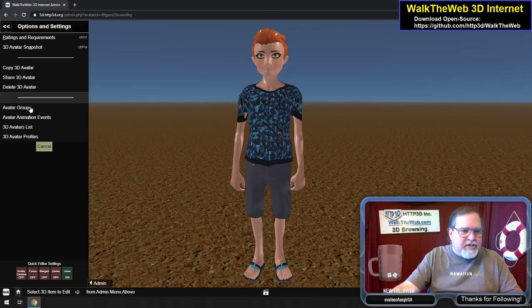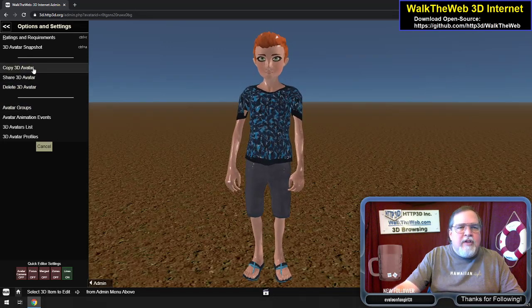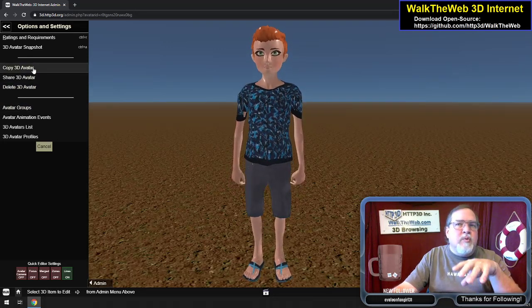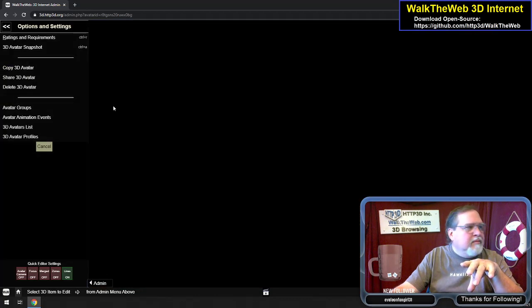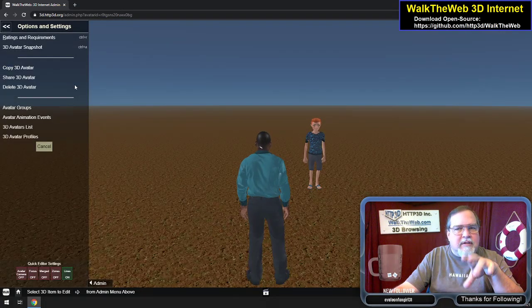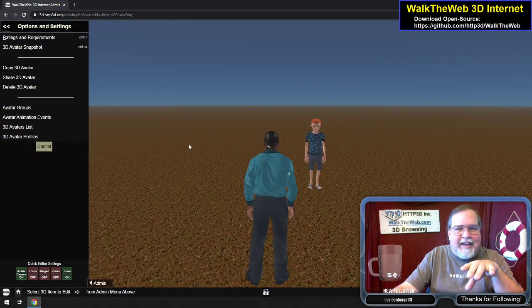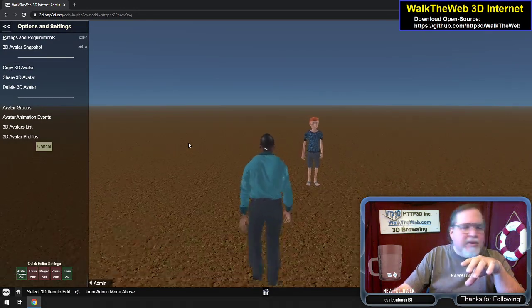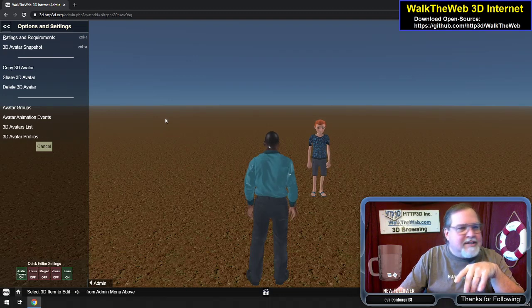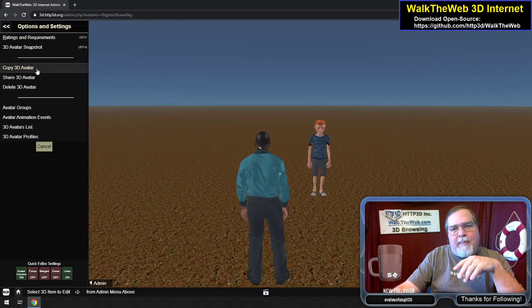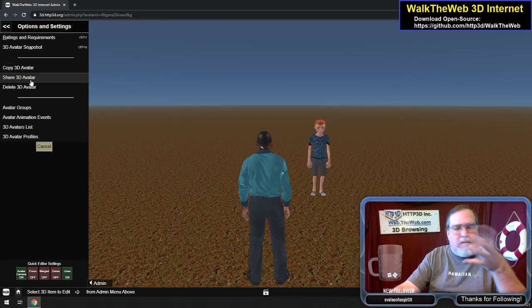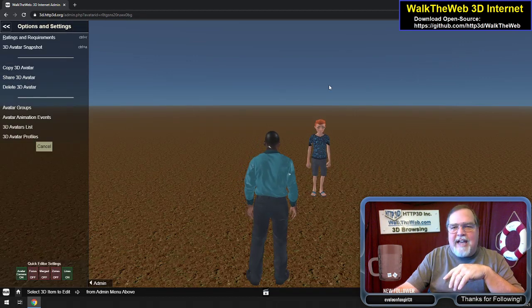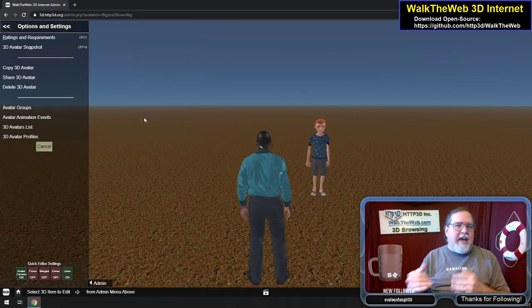Okay, with that shown, you can copy your avatar to create a new one based on a different avatar just by clicking Copy 3D Avatar, which I didn't click. My computer's doing updates or something while I'm doing this. But you can copy the avatar and it'll create a new one on your list, and you can rename it, and then you can use that exact same copy of the avatar.